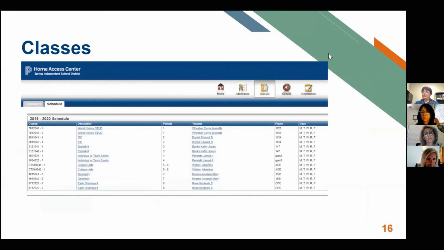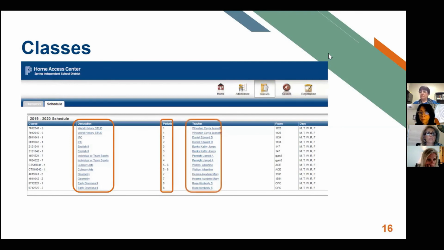With the schedule tab, you can get a little bit more information as well on your classes. We have the type of class. It tells your students' classes, what class period it is, the teacher, as well as the room number of where they should be going when they're in physical school.